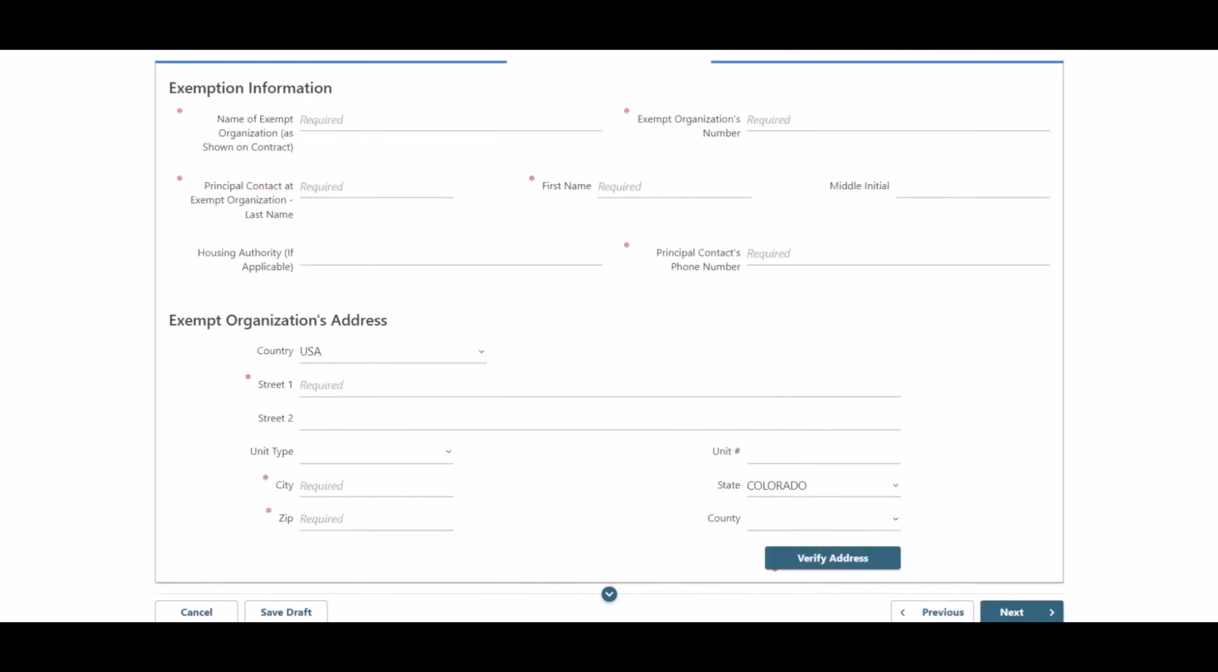On the Exemption Information screen, enter all required information noted by a red asterisk. Please be sure that the exemption organization's number is correct. This number will begin with the digits 98 or 098. If you aren't sure what the exempt organization's number is, please contact them to verify this information prior to submitting your application. Once you've entered the required information, select Next.